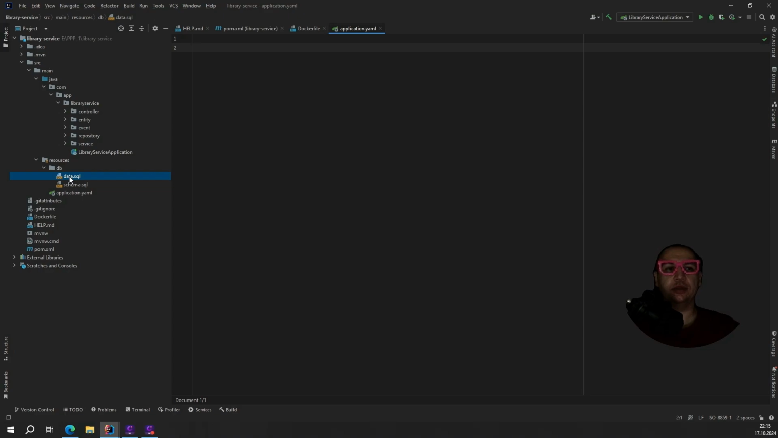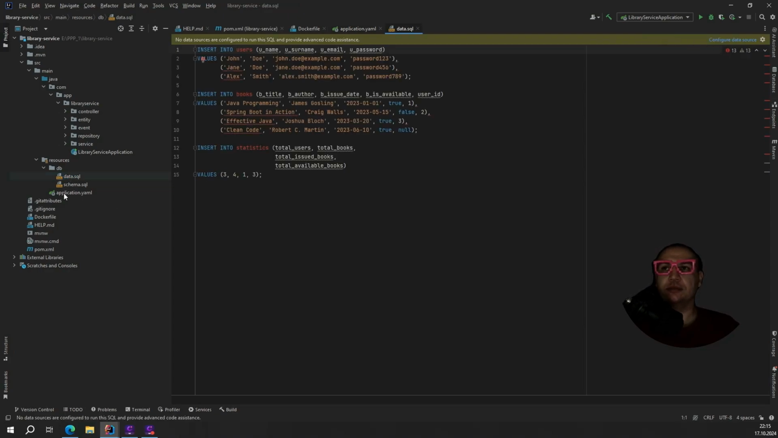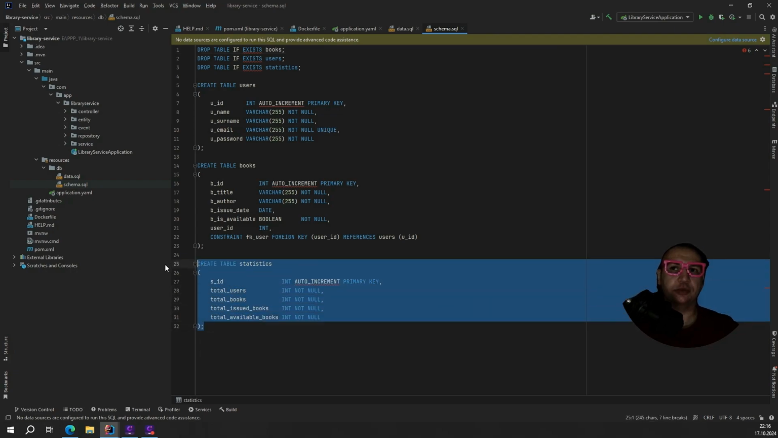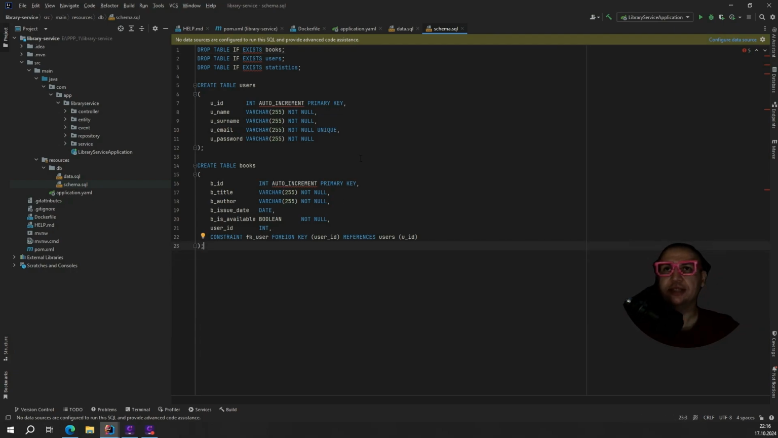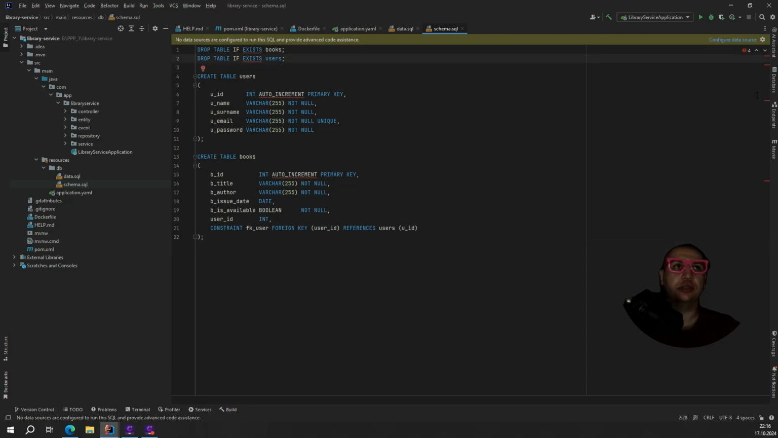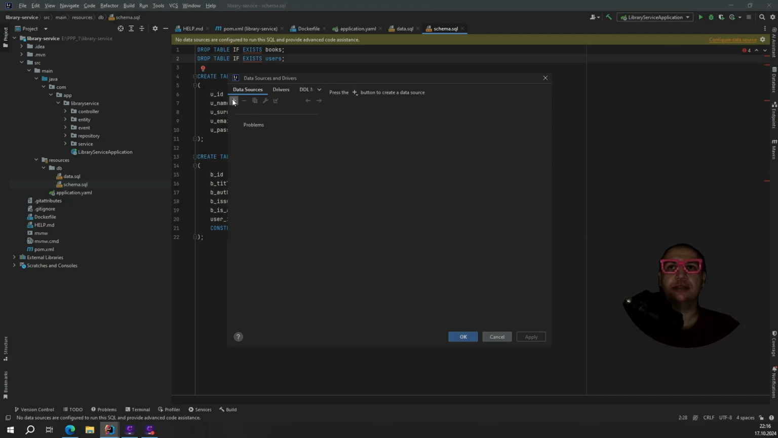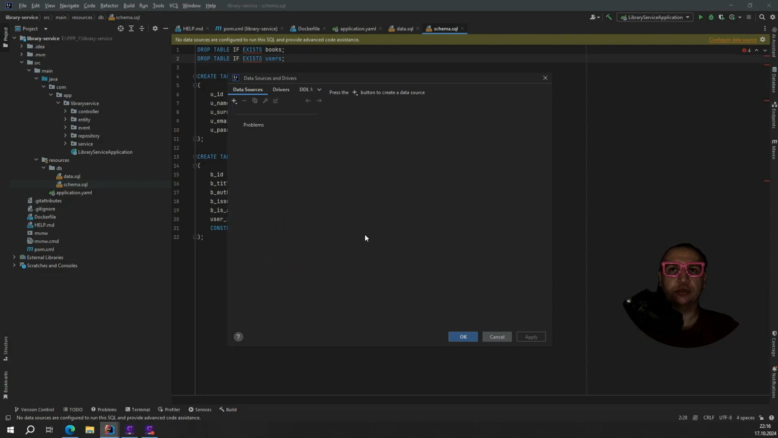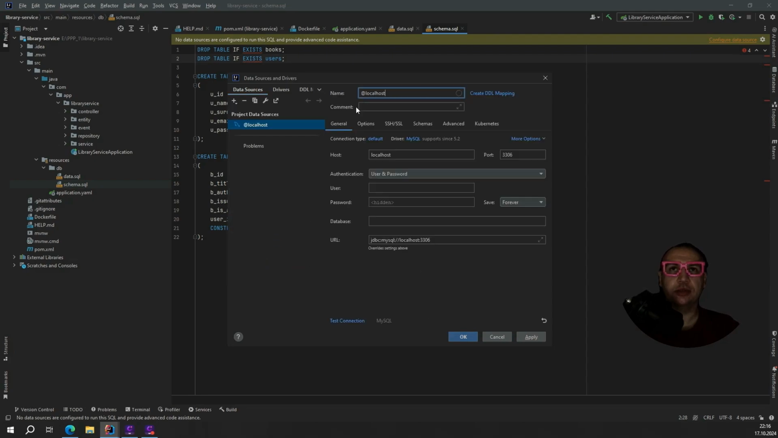Let's take a look at how they look right now. Okay, the SQL schema and so on: drop table, create table user, create table books, create table statistics. So in reality, we absolutely don't need this part here at all. It's completely unnecessary and redundant. We don't need the statistics here either. Let's connect to the database. Configure the database in the system settings. MySQL, I've already created such a database, so please create it in advance.